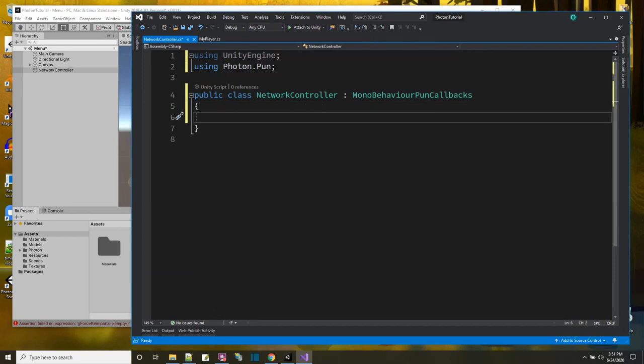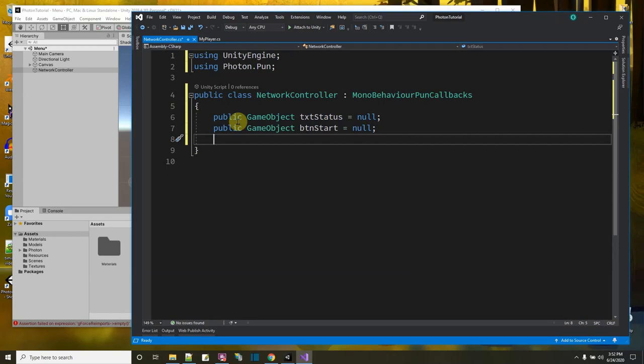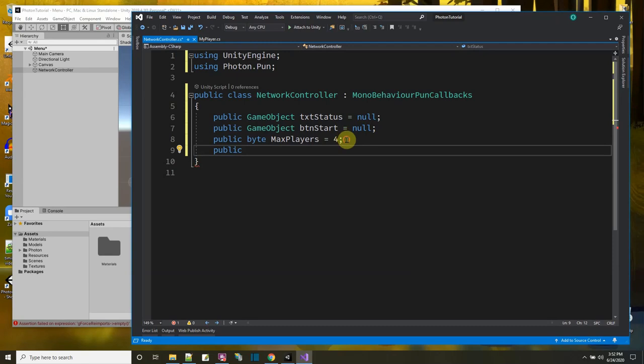So let's think. I guess first thing is I'm going to be interacting with the UI. So let me get a couple of pointers to the UI controls. So I'll have the text status that I need a pointer to, so I could keep setting the status so we can see what's going on. Then I'll have the button, GameObject buttonStart, that could equal null. And then for a game, I said it could have up to 20 players. So let's just let the user say how many players they want. So max players, and for now, I'll just say 4. And then this is also going to have the job of loading a scene. So I don't worry about that.